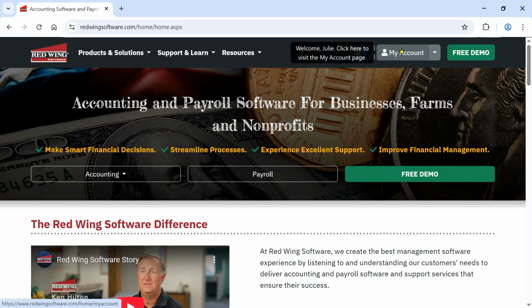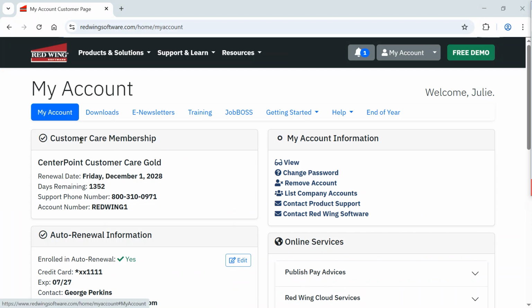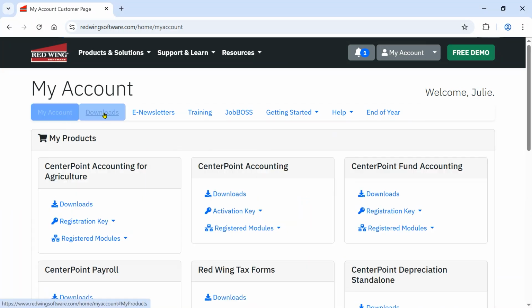But now at the top of the screen, you'll have a button labeled My Account. You'll click on the My Account button in order to get to the My Account page. On the My Account page, there's going to be several tabs across the top. You want to click on the Downloads tab, and on that page, you'll see a list of all of the Red Wing software programs that you own. I have a lot of them listed, but you might have less.